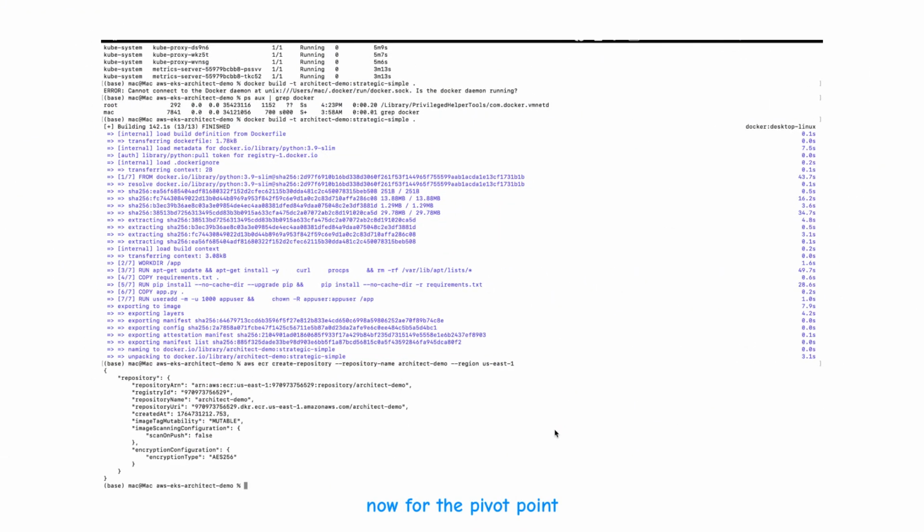Now for the pivotal point, where our code meets infrastructure. This is where architecture becomes reality. Watch closely because this next 30 seconds will transform a container image into a scalable production-ready service on AWS. Now, I have 3 files already. Our Elastic Kubernetes Service cluster is running and waiting. So let me show you the deployment magic that connects all the 3.